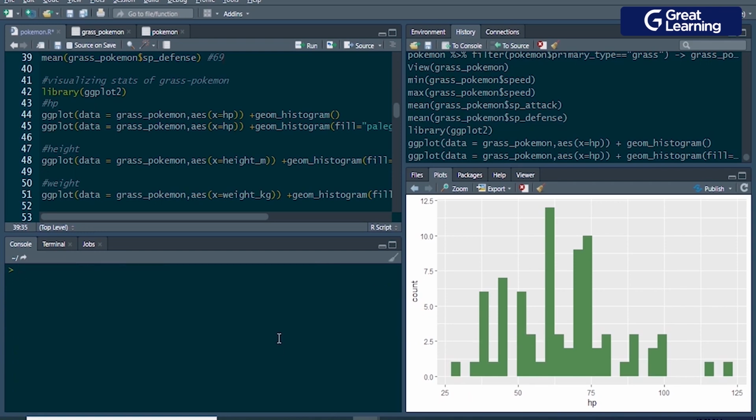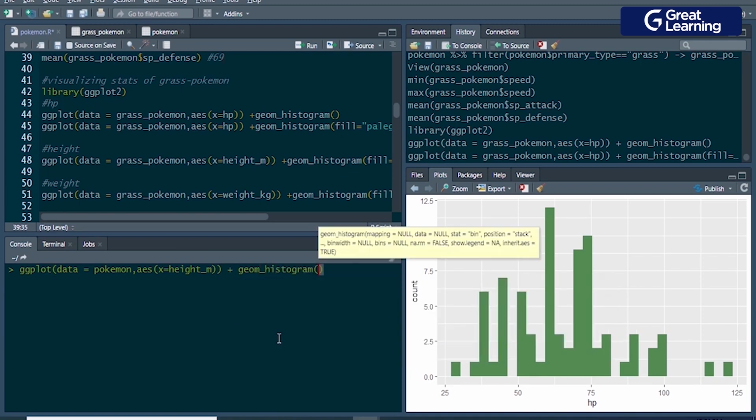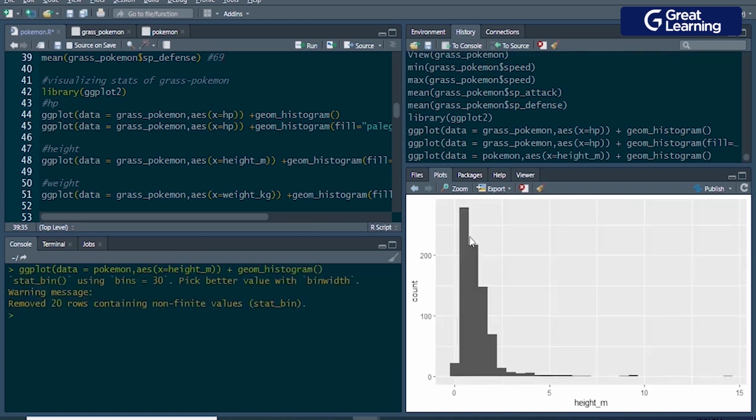Now, similarly, we will go ahead and make a histogram for the height of the grass type Pokemon. So I'd want to understand what is the variation in the height of the grass type Pokemons. So again, ggplot, and I'll be mapping the Pokemon data frame onto the data layer because that is the data which I'm working with. And I'll start with the aesthetic layer. I'd have to map the height onto the X aesthetic. So the name of the column is height M, and again the geometry used by me is geom histogram. So I'll just type in geom histogram over here and let's see what do we get.